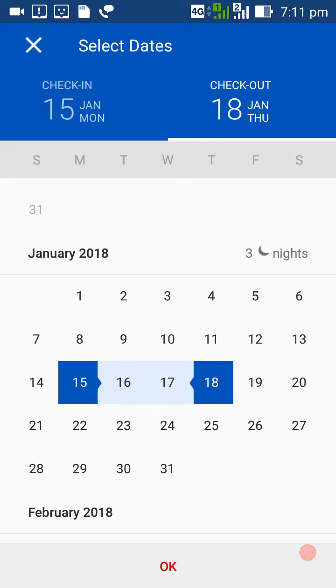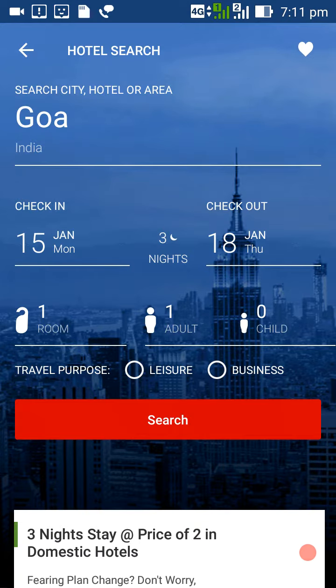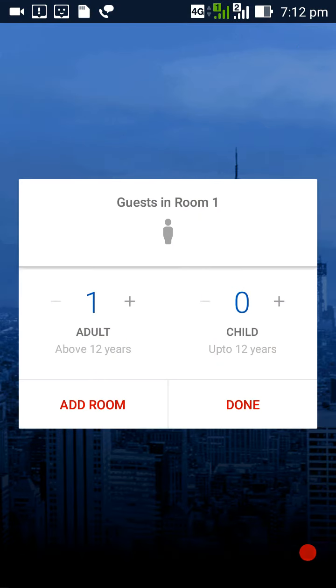Now this is the start date when you reach the hotel, and when you leave the hotel, that is 18th. Then tap on okay. That's 15th January day to 18th January night. Now I need one room or two rooms, as per your requirement, and the number of adults too.